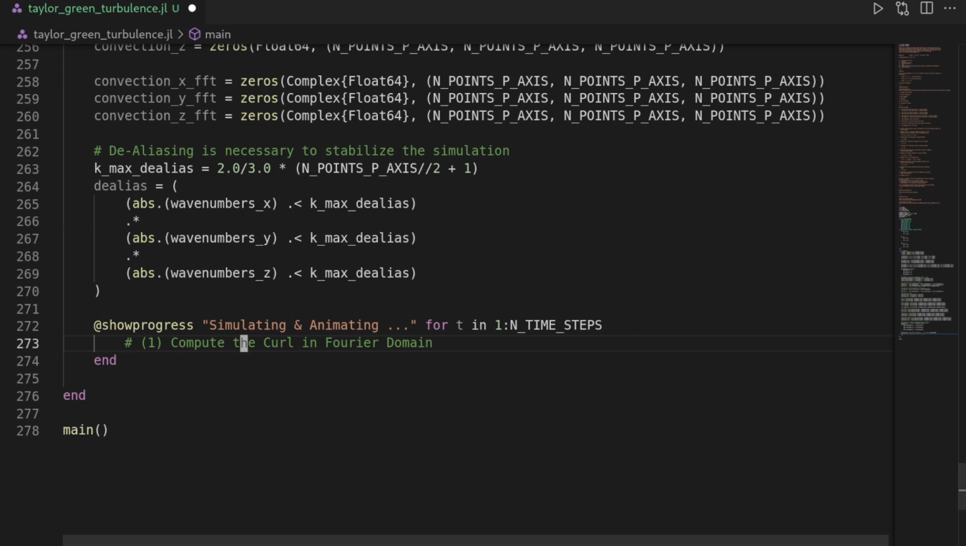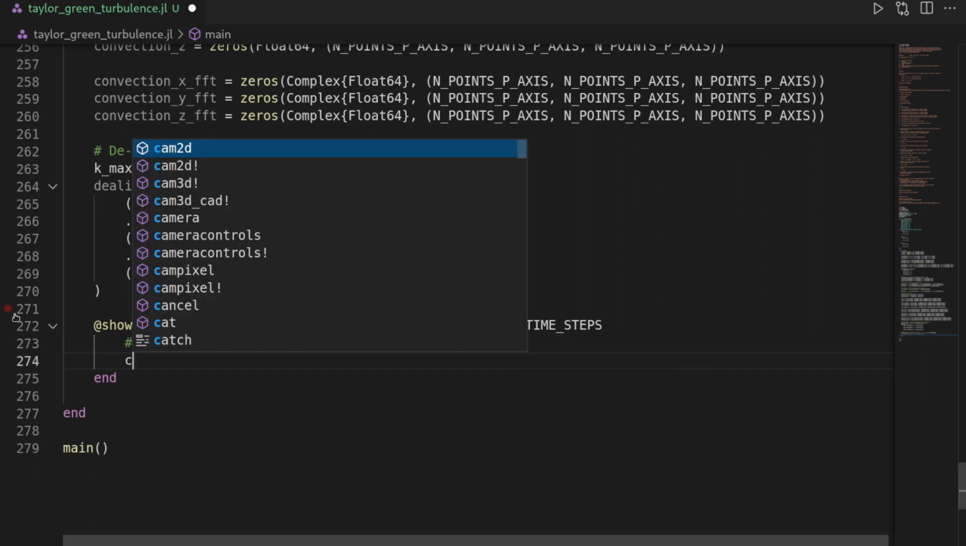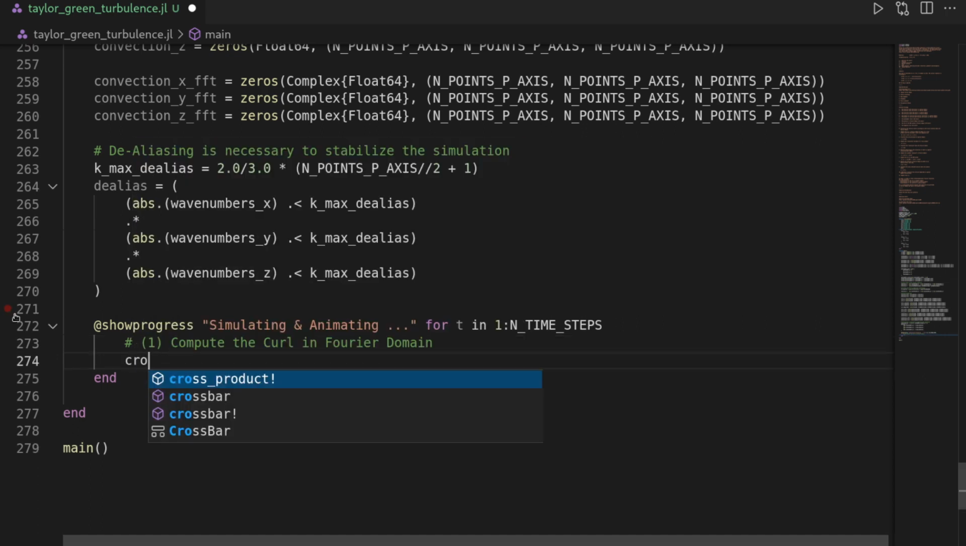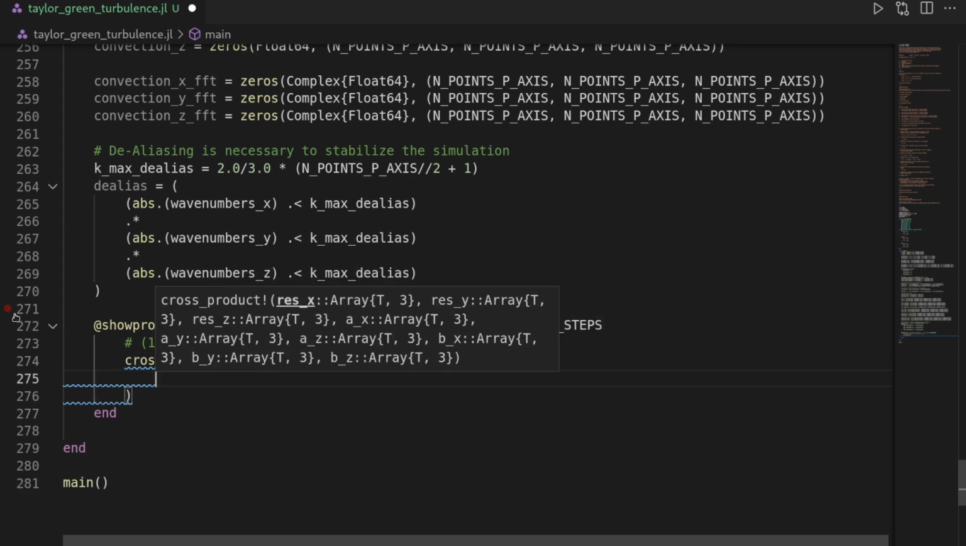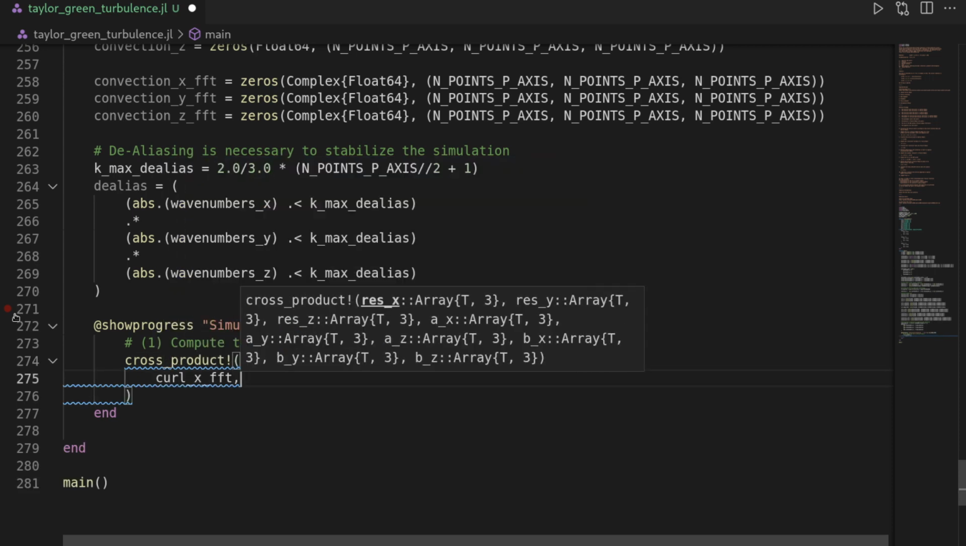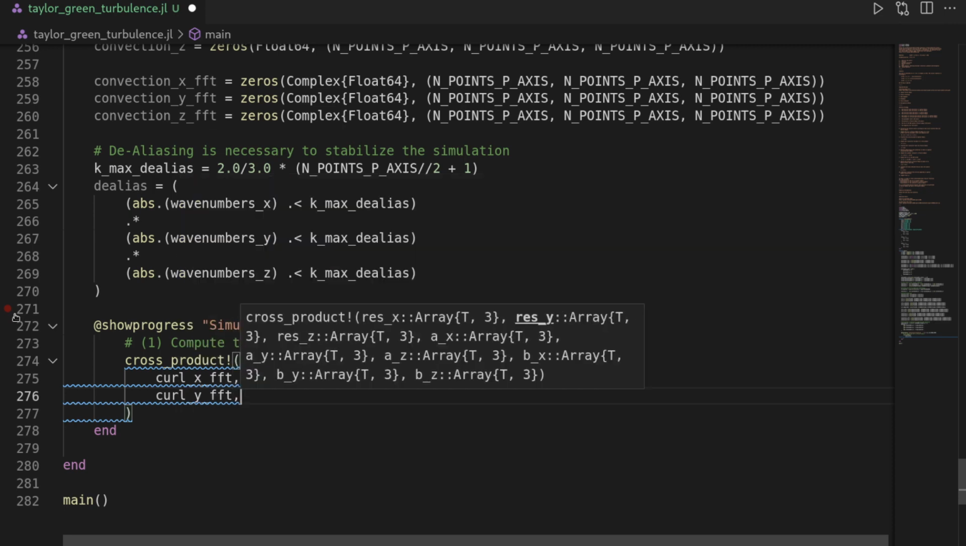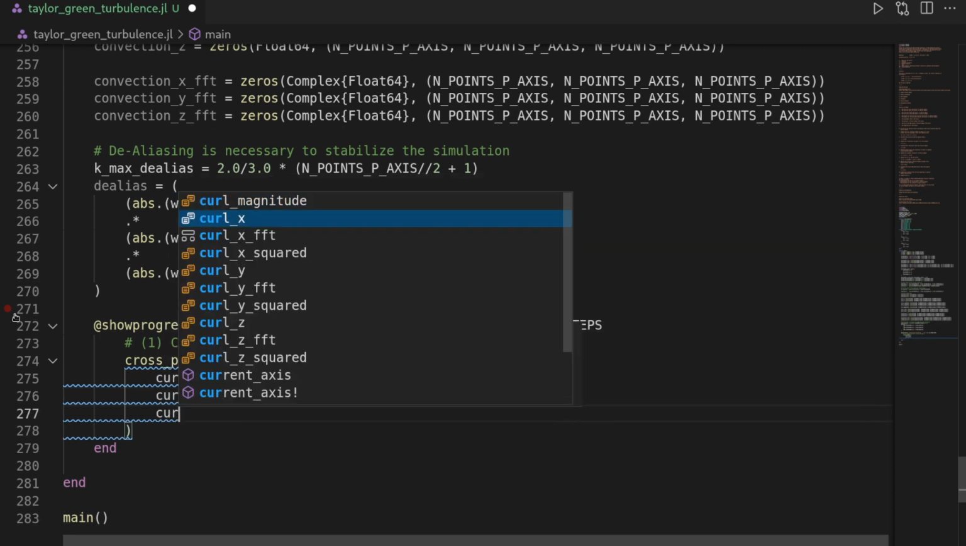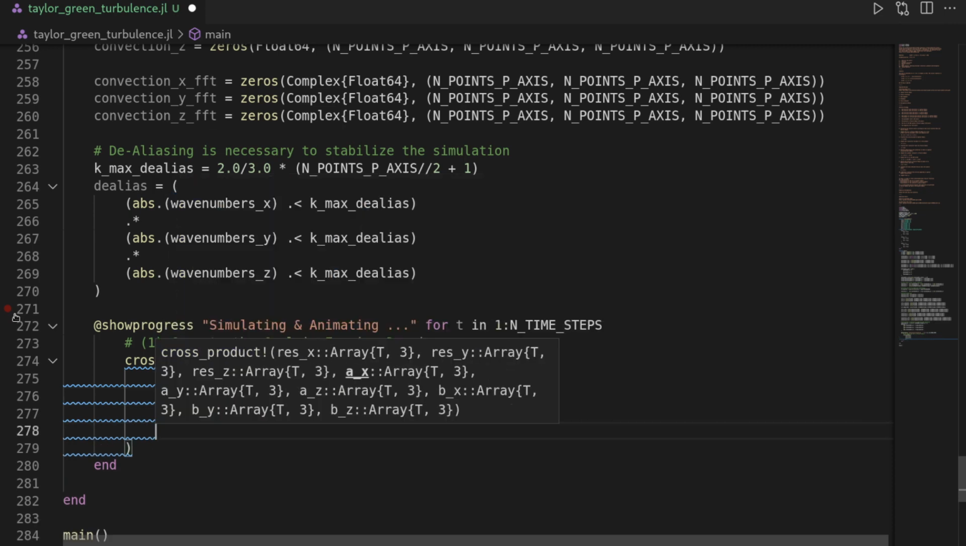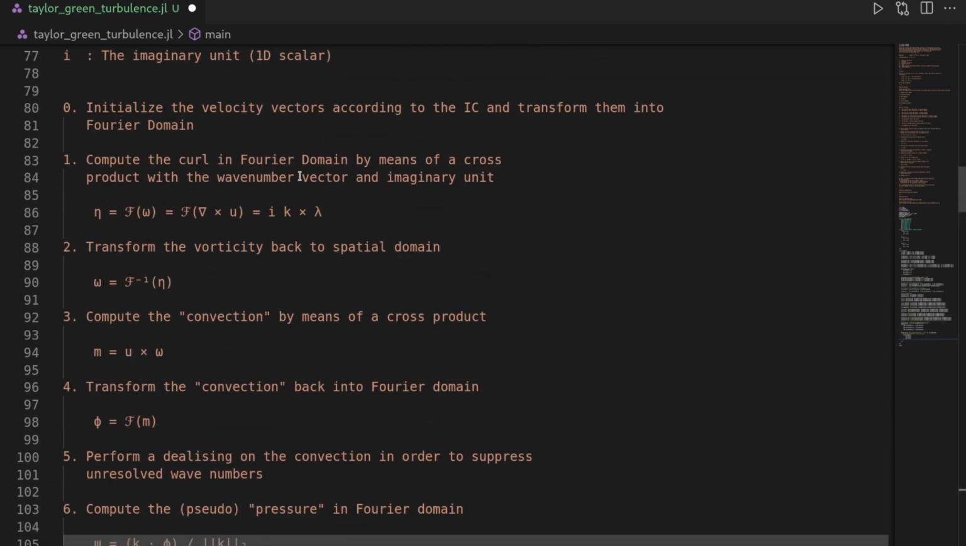And then we compute the curl. For this, we will call the cross product function. I want to save the result in curl FFT, so curl X FFT, curl Y FFT, curl Z FFT. And then we want to do the cross product. Let's look at our solution algorithm by doing IK cross product lambda. So this is the velocity in Fourier domain, and this is going to be our wave number, and that's the imaginary unit.